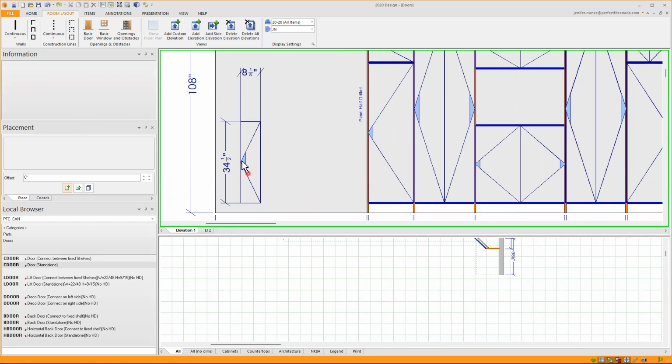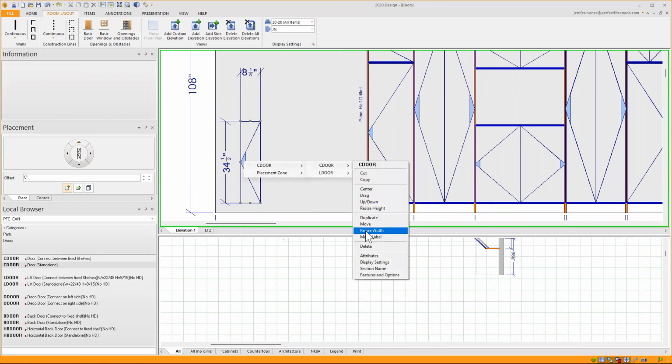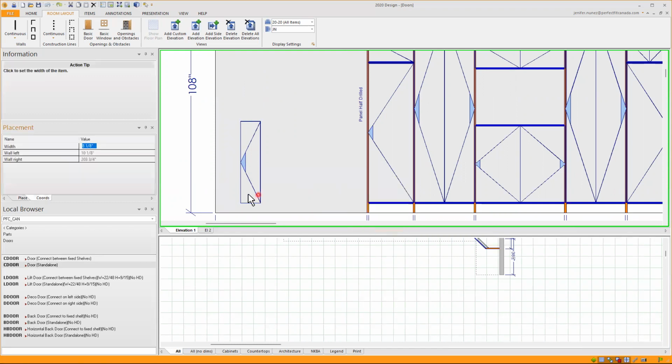Cdoor, right click. I'll try to resize the width. So I'm going to the left. As you can see, the door is moving. So it's not letting me go smaller than 8 1/8.